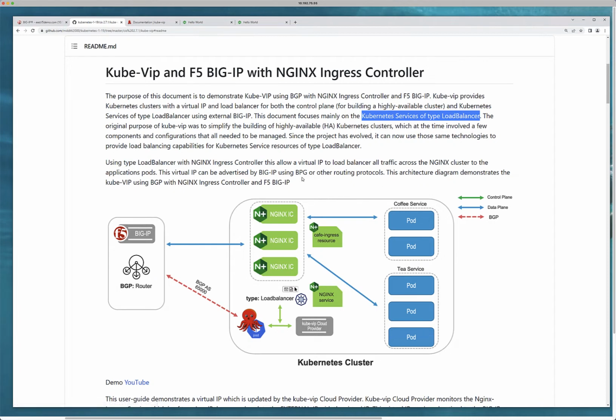In any case, so continue. This is our architecture. So we have Kube-Vip running as a pod. You can run it as either a daemon set, or you can run it as a static pod. In my case, it's running in my master, so it's kind of like a static pod. However, I configured it using a daemon set.